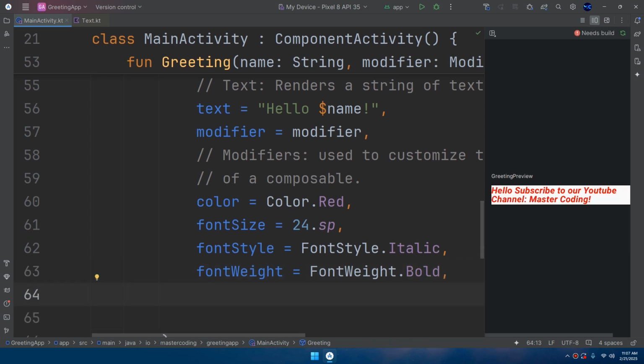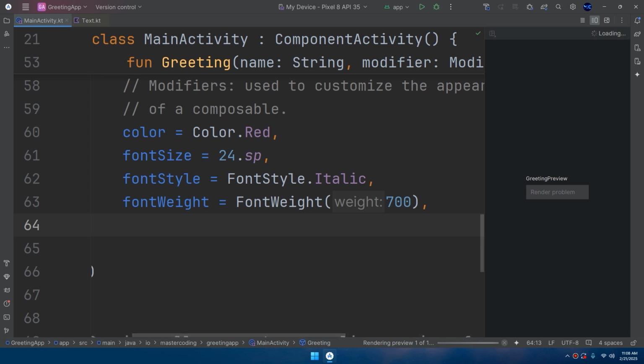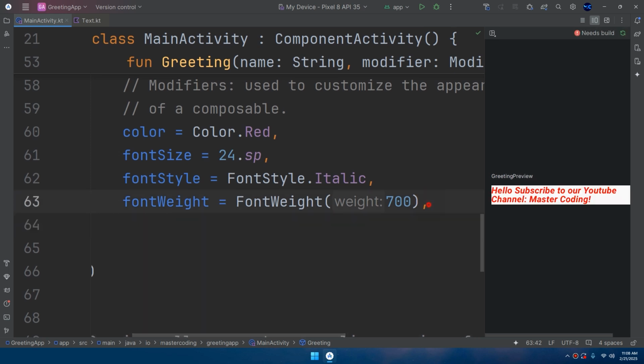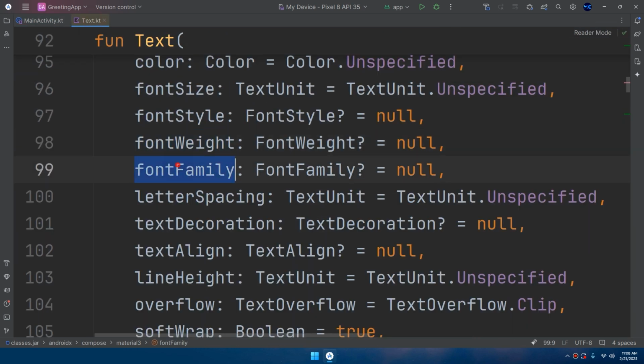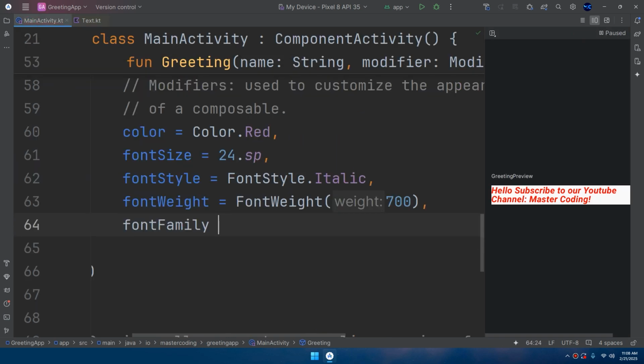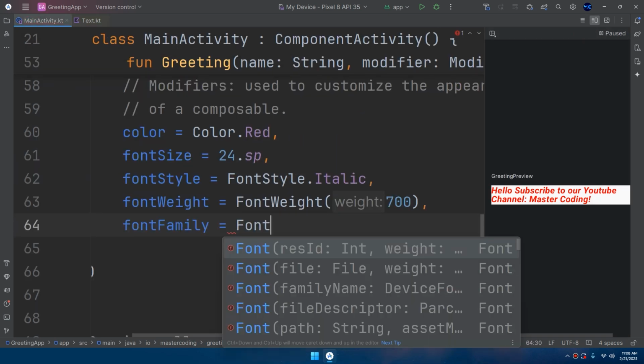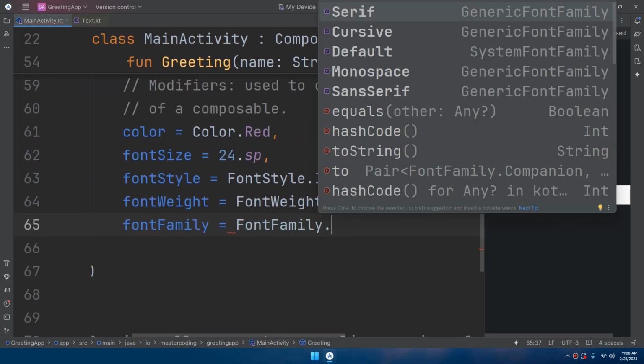You can also specify numeric weights. For example, FontWeight 700, like this. Okay? Don't forget to separate parameters with a comma. The next one is the font family. FontFamily equals FontFamily dot. You can choose from predefined options, such as serif, sans serif, or custom fonts. For example, serif, monospace, sans serif, cursive, and others.